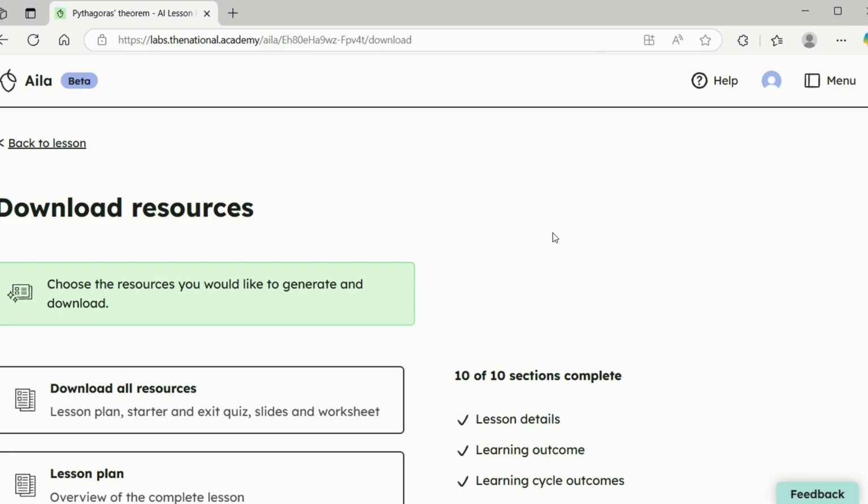One thing to be wary of that AILA can't do is generate images yet. I do believe that's in the pipeline, and something they're going to be producing for it in the future. But for the time being, it doesn't allow you to do pictures. But as I said, you can edit all the lesson resources after you've downloaded them, and you can add them in yourself.